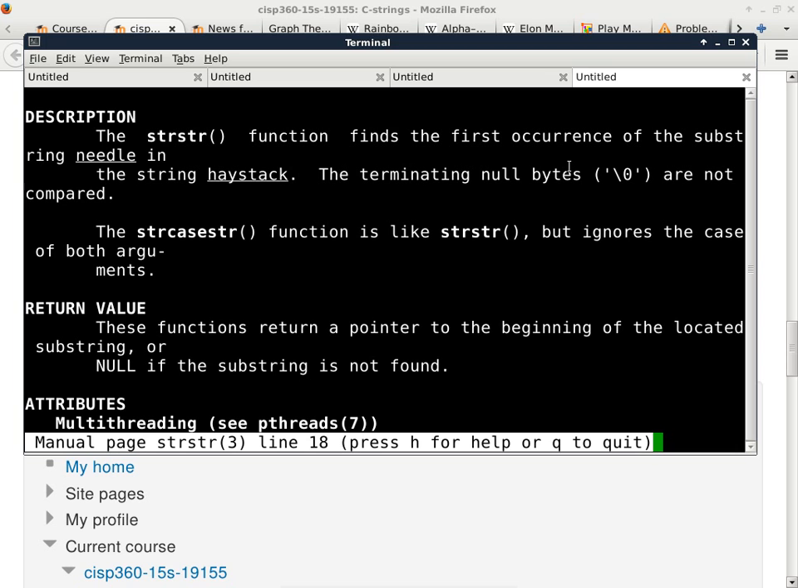So the strstr function finds the first occurrence of the substring needle in the string haystack. The terminating null bytes are not compared. In other words, there is an implicit null terminator here as well as one over here, but those are not really compared in this case. The next one we don't really care about because we are not doing the case insensitive search. We are doing a case sensitive search.